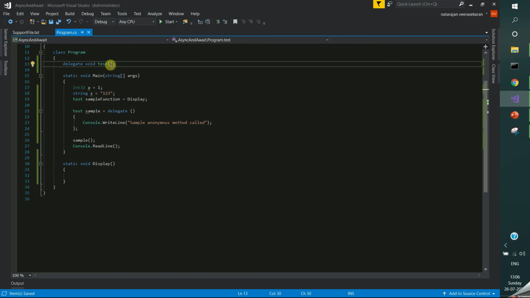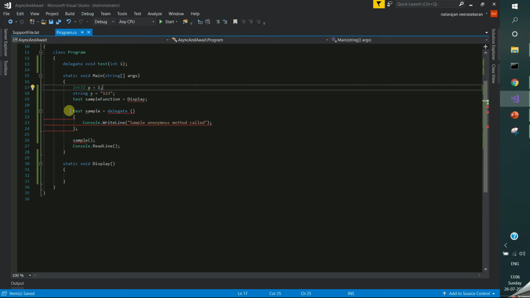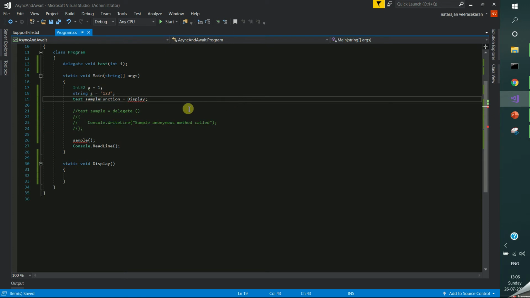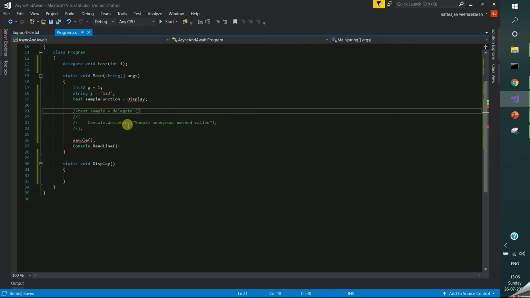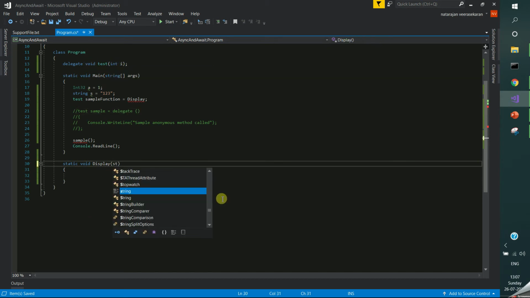This data type is a custom data type. Using delegates we are defining it. For example, here I am declaring int i. I will come to the anonymous function next, but before that you have to be clear on what a delegate is. Here we are getting an error. Why? Because our data type has the structure of a void return type with one parameter.